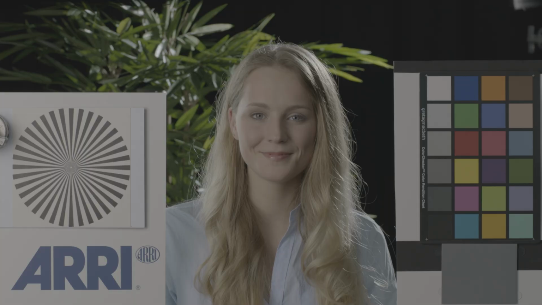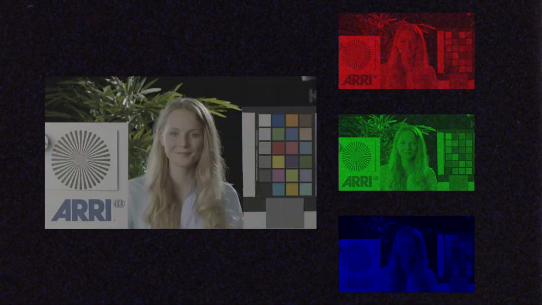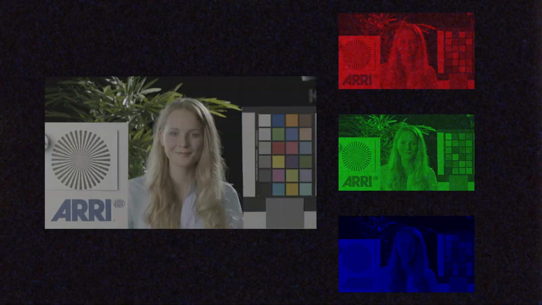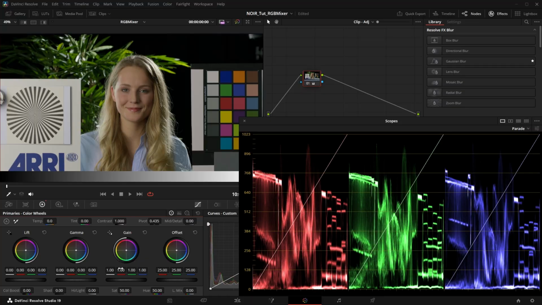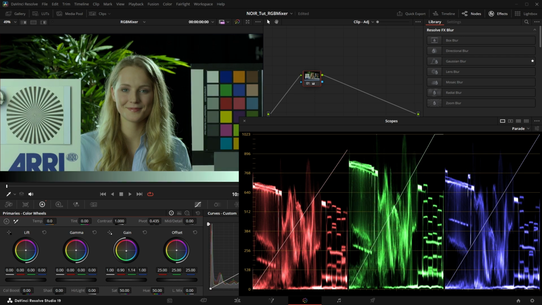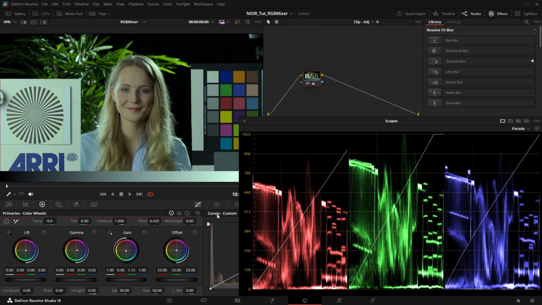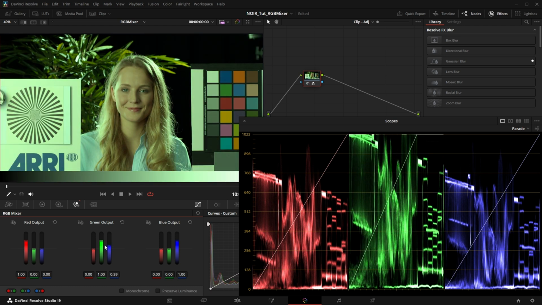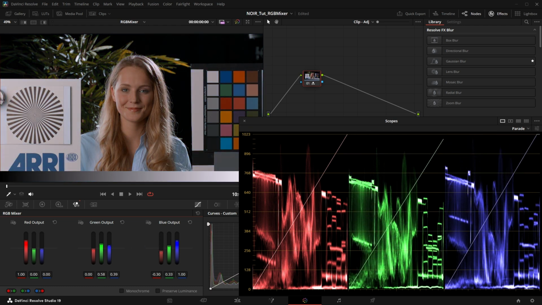In order to understand what the RGB mixer does, we have to understand how RGB works. Each digital image consists of three individual color channels, red, green, and blue. And the balance of those channels, meaning how much content there is in each one, creates the colors we see on the screen. Usually with standard tools like lift, gamma, and gain, we only manipulate the intensity of each channel on its own. The RGB mixer, however, allows something called crosstalk. It simply mixes the signal of one channel into another channel. And this can create some interesting and very useful effects.